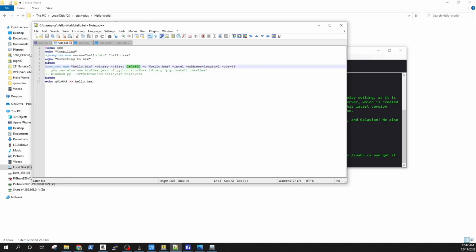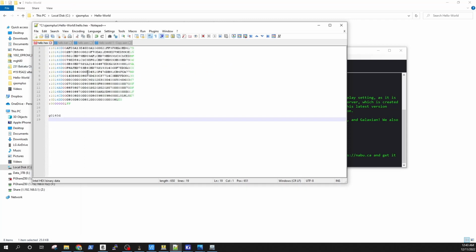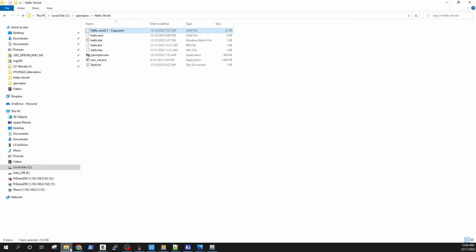So I have this batch file, and you can reuse this batch file yourself as well. It simply compiles the hello ASM file into a hello binary. For the resident monitor, we need a hexadecimal or Intel hex format of that file. So I'm using this command line here to convert it into the correct format, and that gives us this hex file.